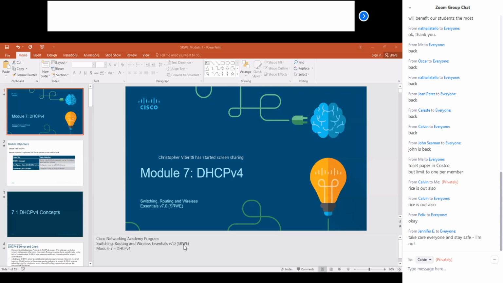But anyway, DHCPv4, all right? You should be able to explain how DHCPv4 operates in a small or medium-sized business network. DHCPv4 operates pretty much the same in any size network, okay? You can configure a router as a DHCPv4 server, which you've already done, and configure a router as a DHCPv4 client, which you have not done as yet. Do note that the larger the organization, the less likely your router will be configured as a client.